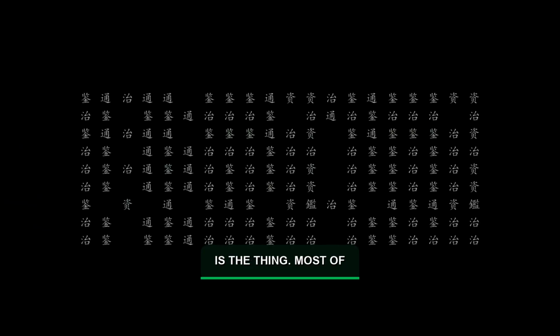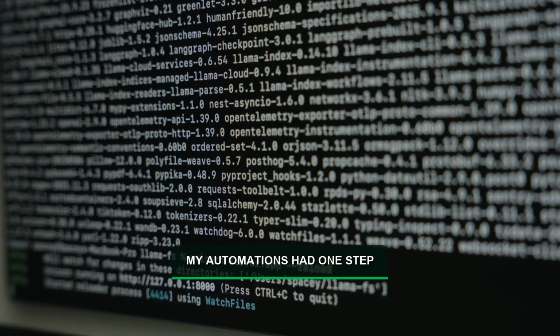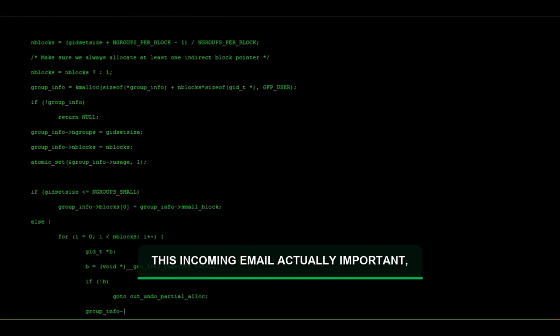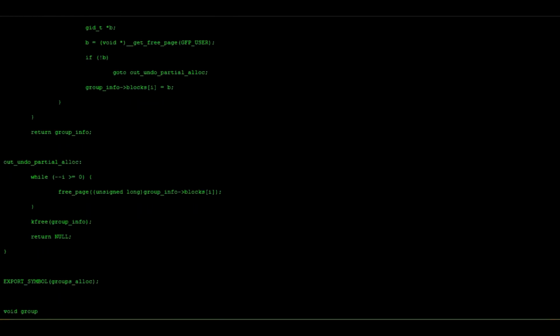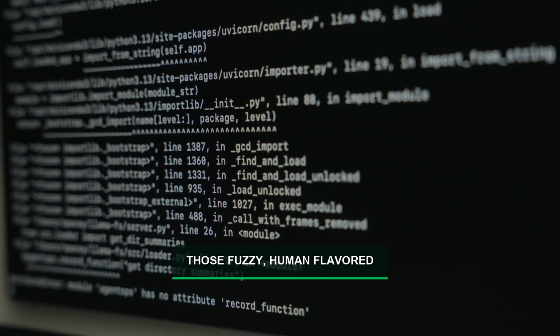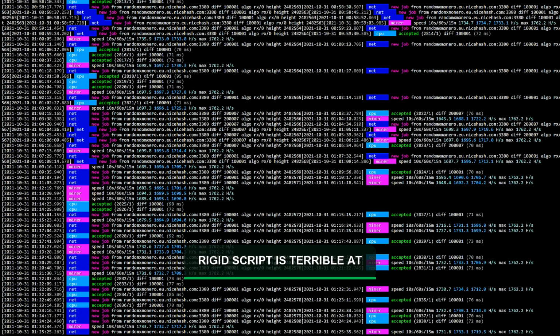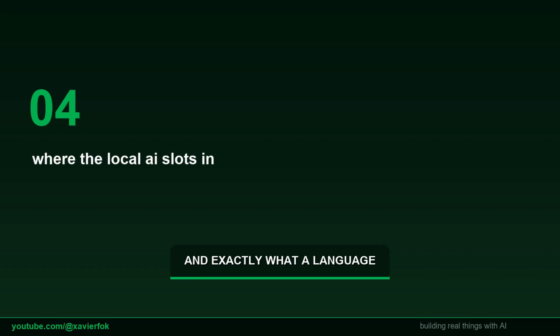Because here is the thing. Most of my automations had one step in the middle that was not mechanical at all. It needed a judgment call. Is this incoming email actually important, or is it noise? What category does this message belong in? Is the tone of this note friendly or upset? Those fuzzy, human-flavored decisions are exactly what a rigid script is terrible at, and exactly what a language model is good at.